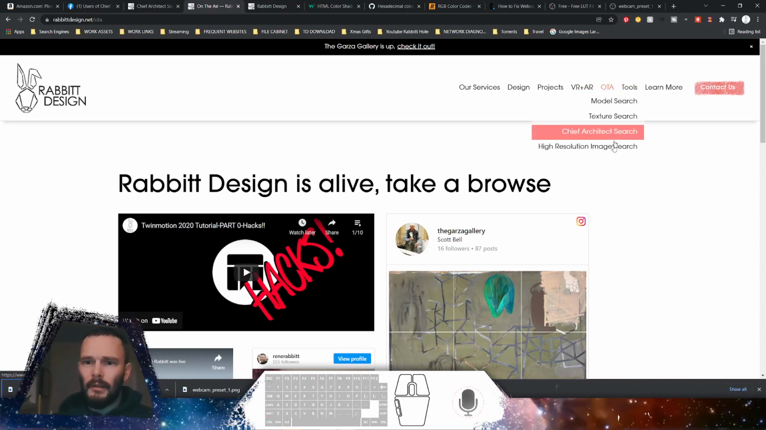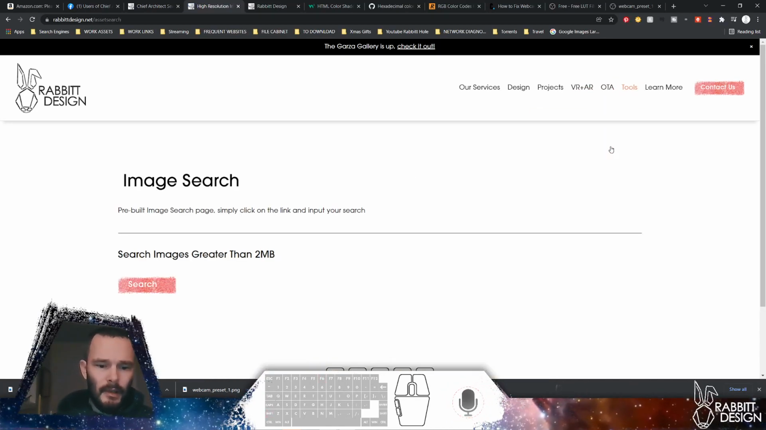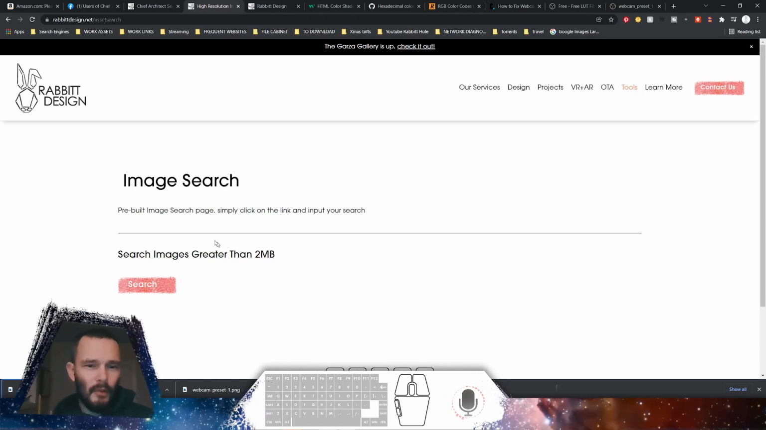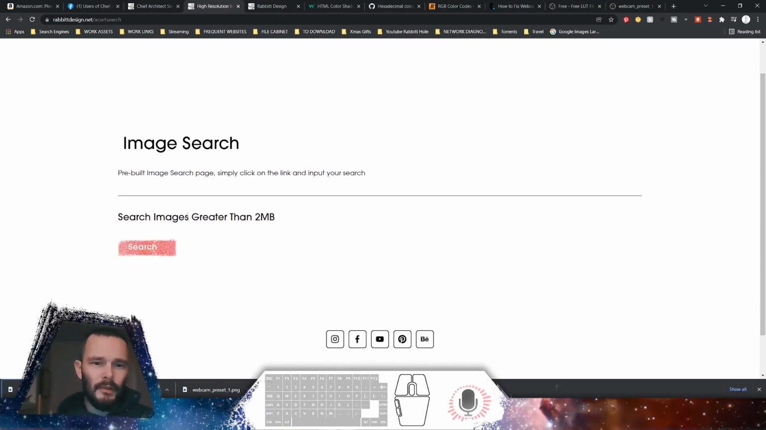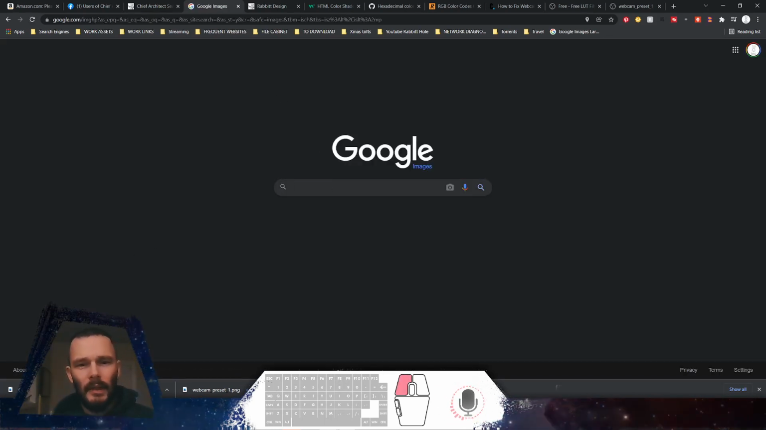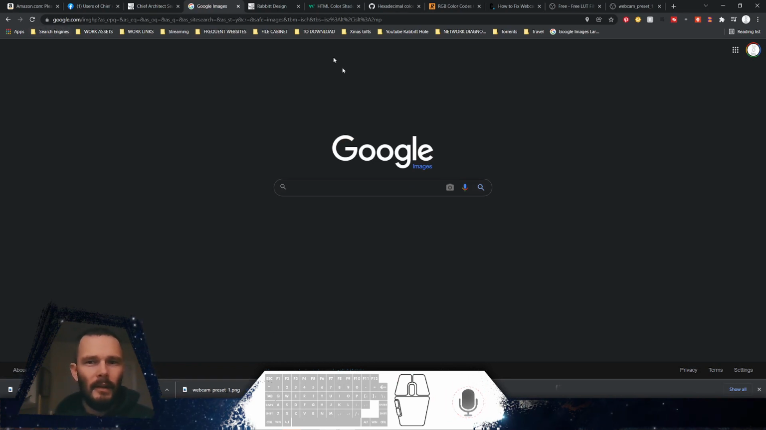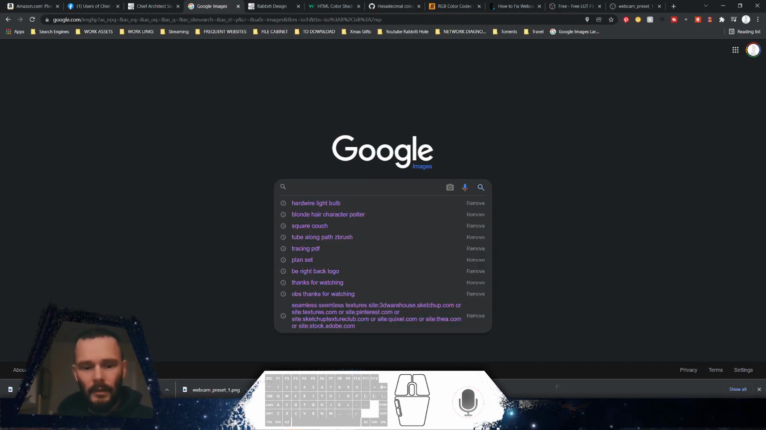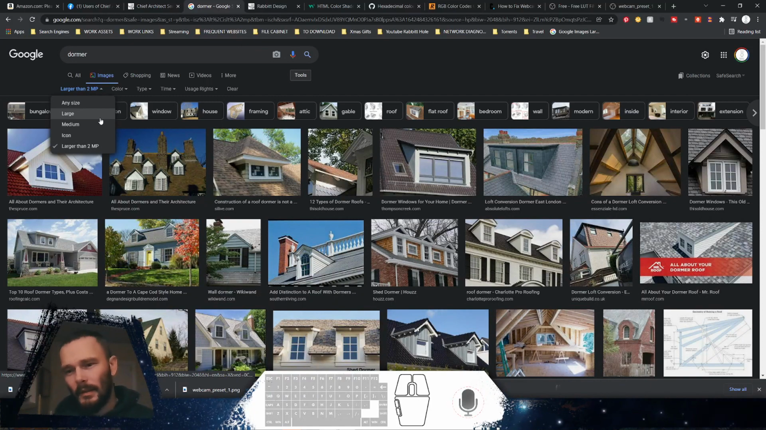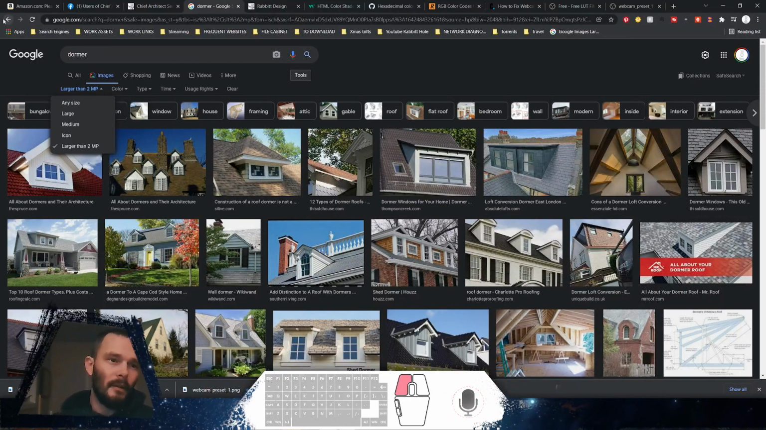The last bit of this is we have high resolution image search. High resolution image search is just going to search images greater than 2 megabytes. Oftentimes I need to search those. It looks like this right now. It may change, but just clicking on search will get you to the new search box. Already, this is built to search 2 megabyte or larger images. So I'm just going to say dormer. You can see here it automatically sets to 2 megabytes, or megapixels. So if you're looking for an image with higher resolution, it's also there as well.